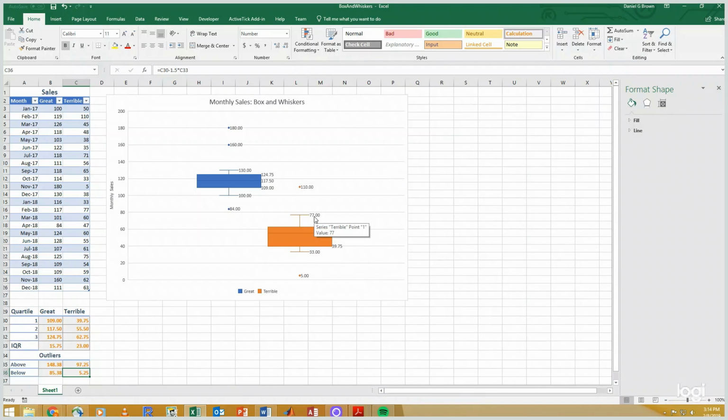The other thing we can see in our Box and Whiskers chart is that the median, this line here in the middle, the 117.5, is pretty much in the middle of the box for the great salesperson. They're pretty consistent, right? The box is relatively small, the median's in the middle. The terrible salesperson, the median's towards the top of the box. That means 50% of the observations are above 55 and 50% are below.